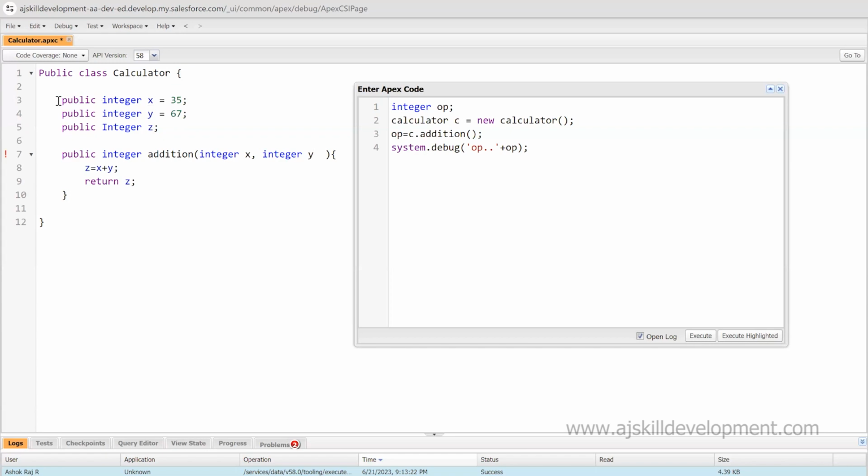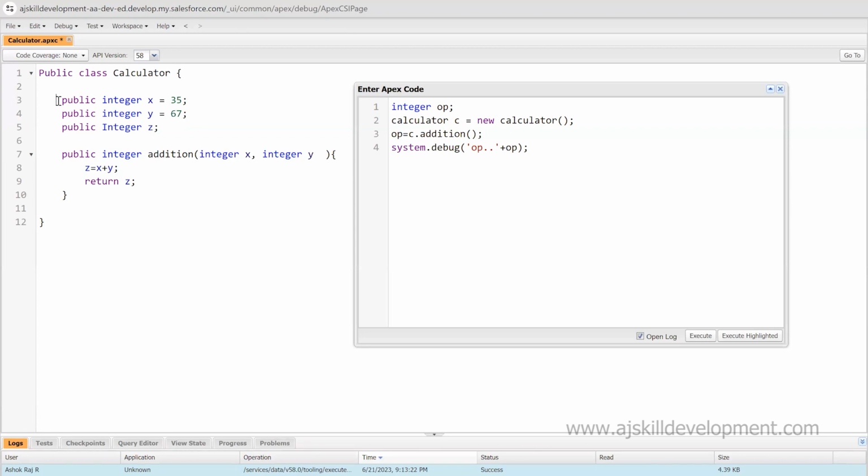So how to comment these lines, guys? How to comment? I don't want this line. Any idea how to comment? Double forward slash. Good. So I don't need this. So I'm just putting double slash, this script is not going to work.